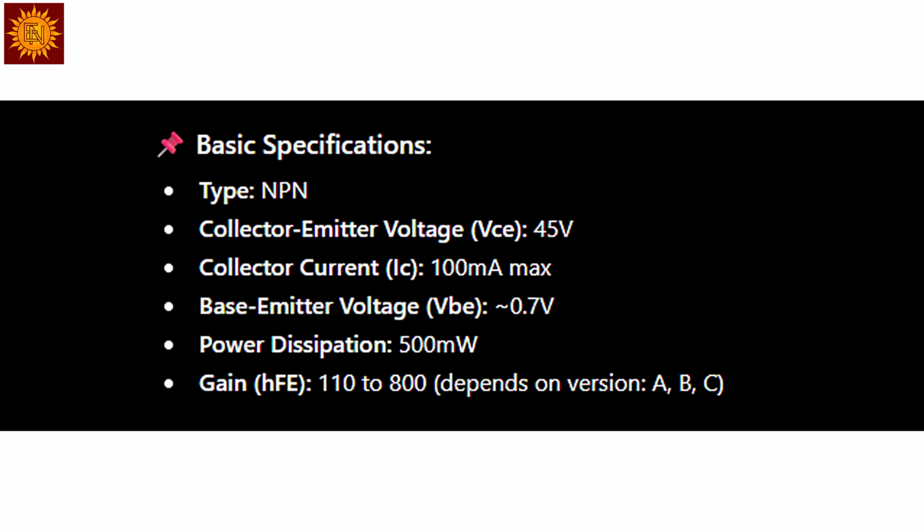Basic specifications: Type NPN, collector emitter voltage 45 volts, collector current 100 milliamperes max, base emitter voltage 0.7 volts, power dissipation 500 milliwatts, gain hFE 110 to 800, depends on version A, B, C.